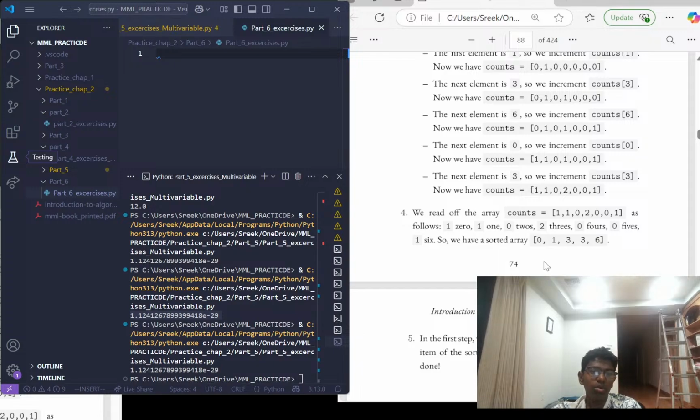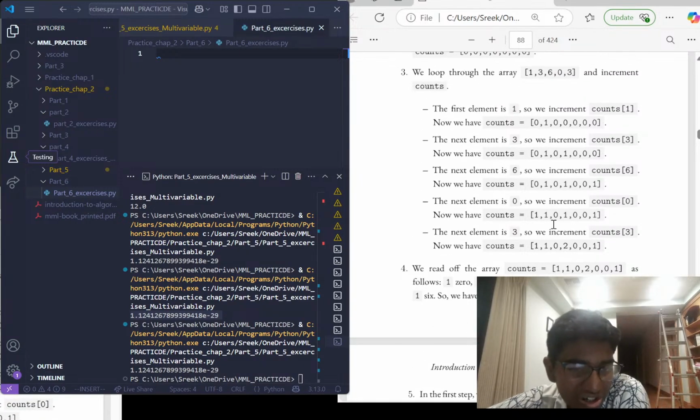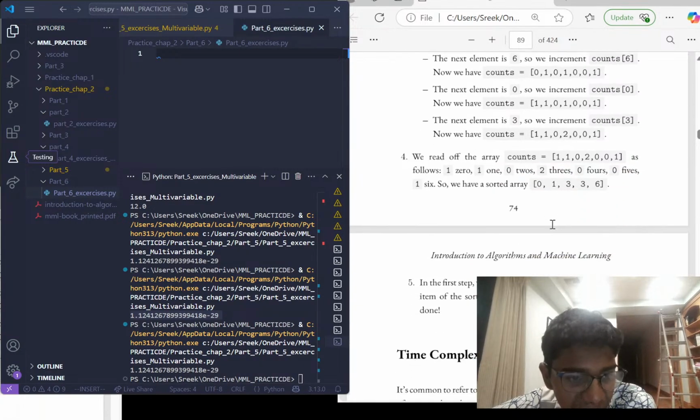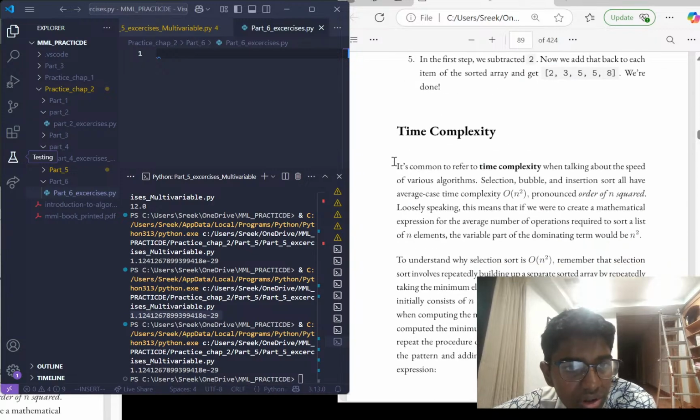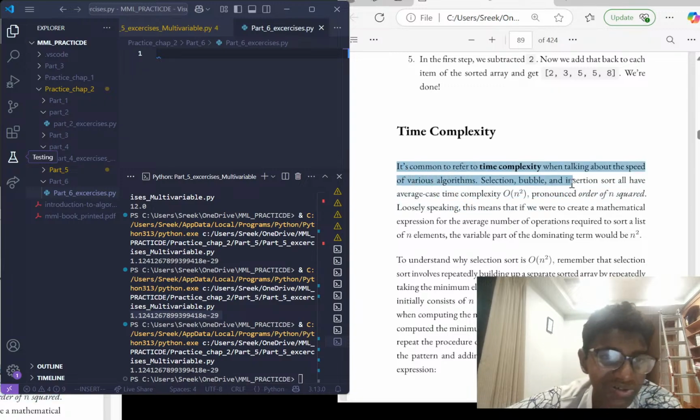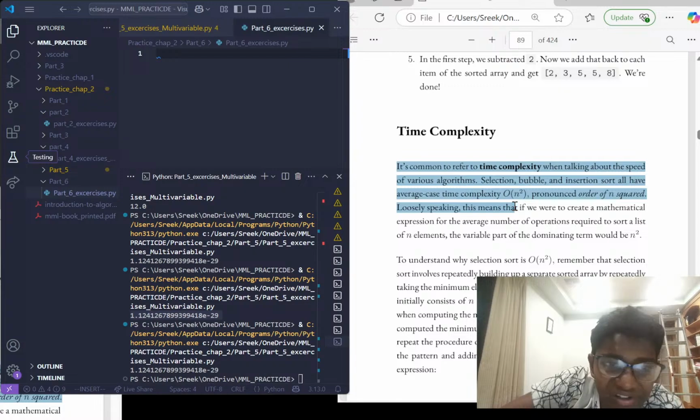Whoa, whoa, whoa, whoa. That works. That does work. It's kind of fascinating. Count sort, what is count sort? Yeah, O of n squared. That makes sense.